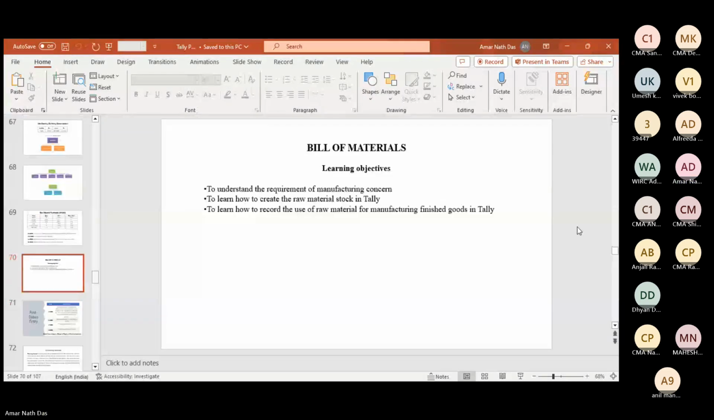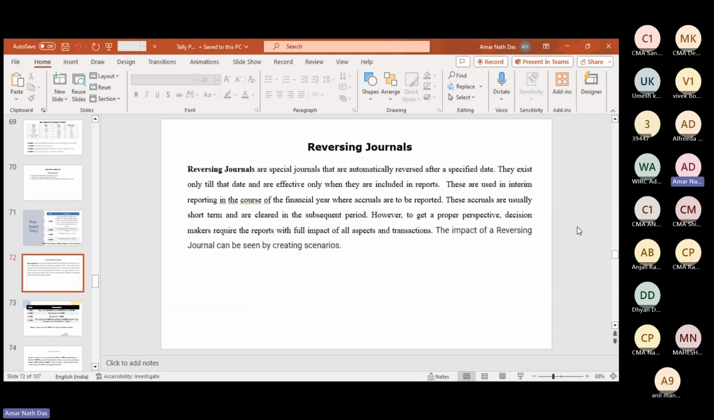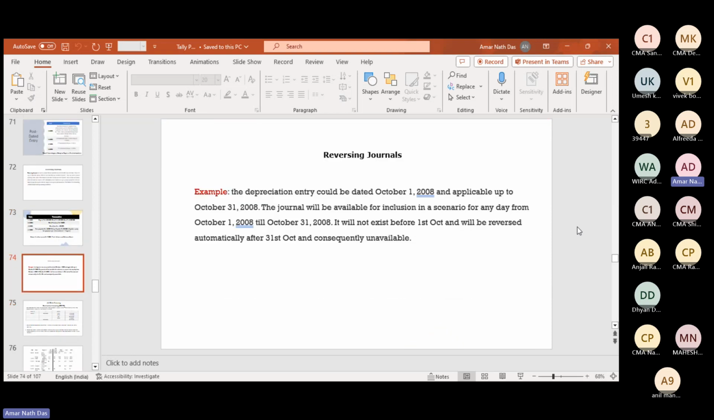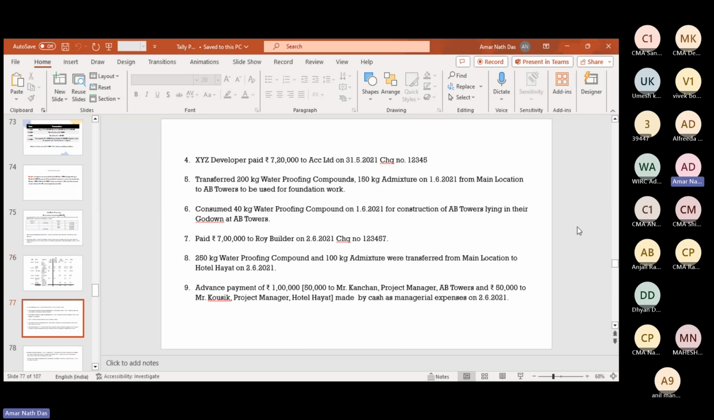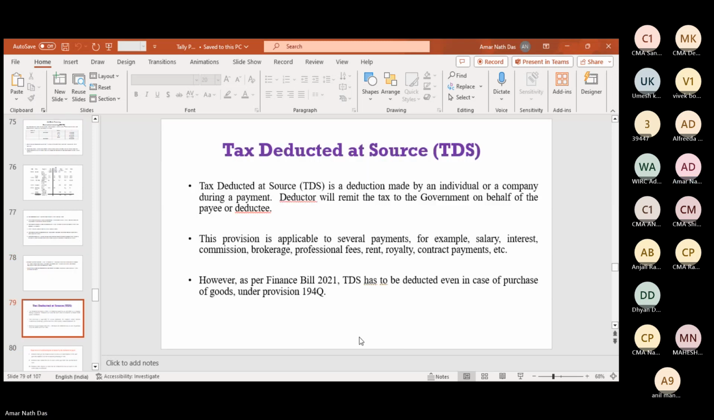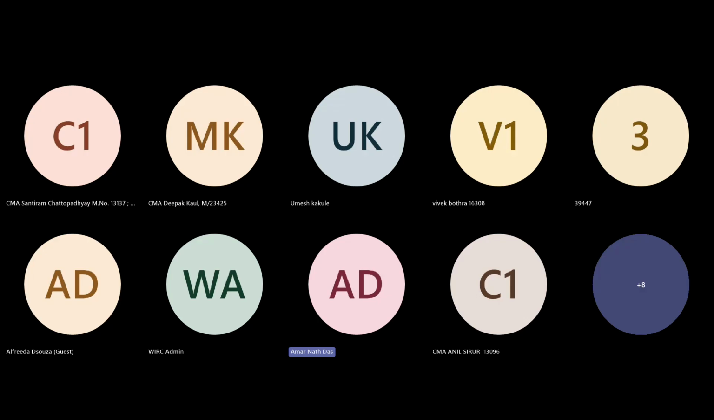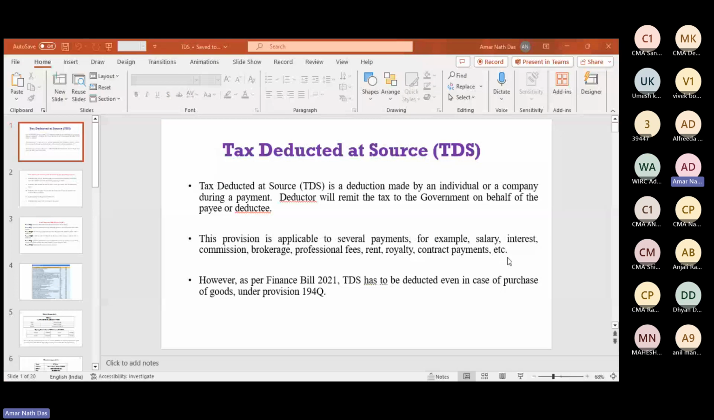So now, there is another item which is called bills of material. But before touching upon bills of material, I try to take a look at TDS. Just a minute. I just try to show it again. Yeah, this is TDS. I hope it is visible.